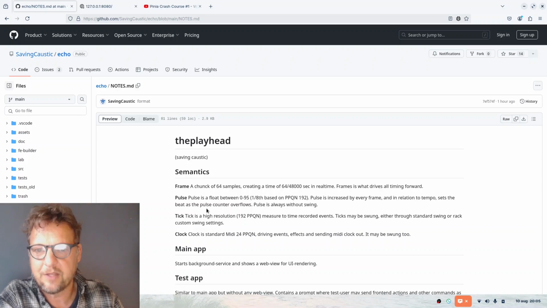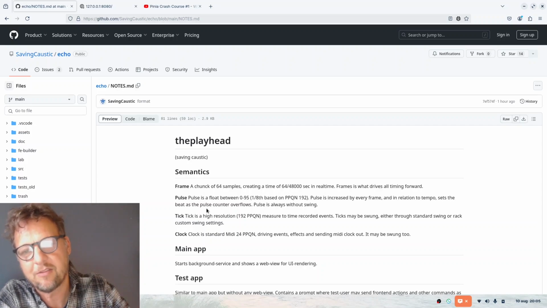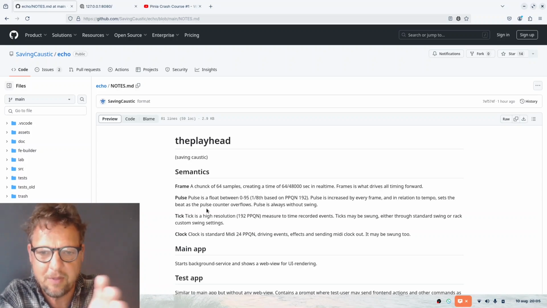So the pulse generates an eighth, and that eighth then drives the tick, or actually a bit fiddly there.